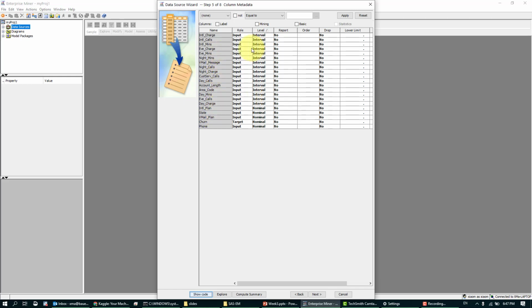Let's see, phone number will be one of these. Do I have a phone number? Yeah, it's nominal. Probably because it has some symbols in it, like hyphens and parentheses. So best practice would be to select the ID role for this variable. Otherwise, we may run into problems with this particular format of phone numbers. I'll talk about more when we get there.